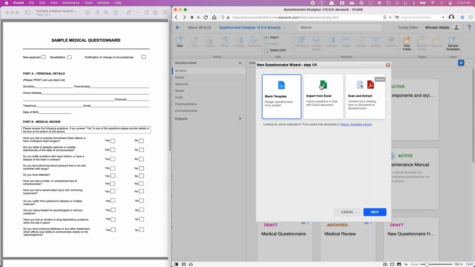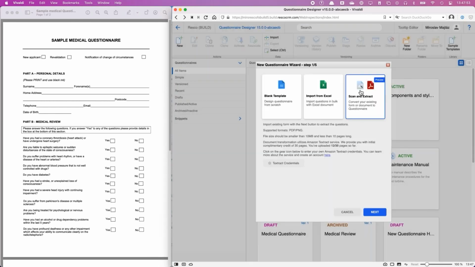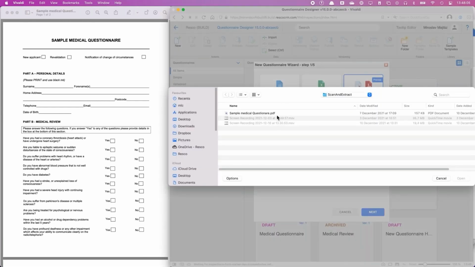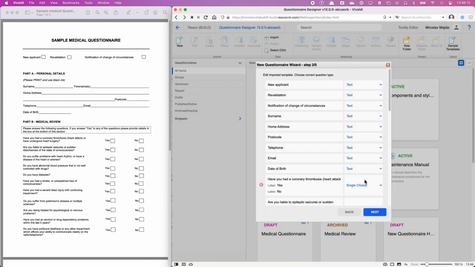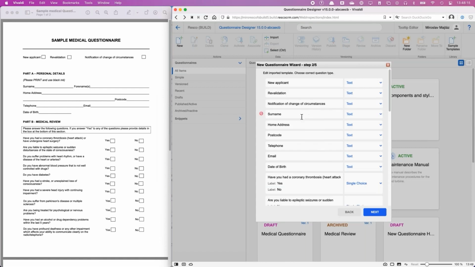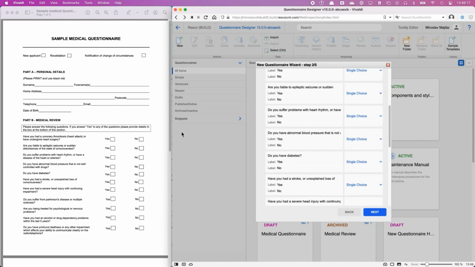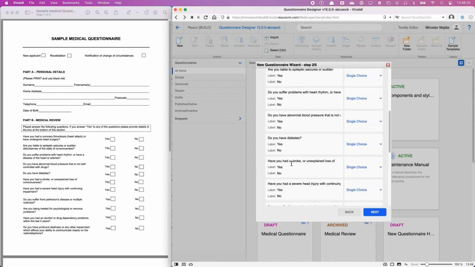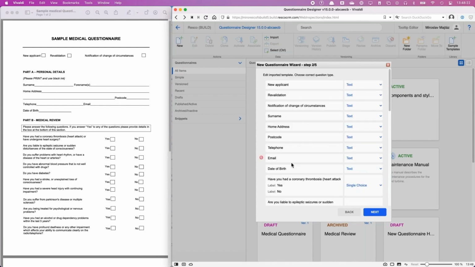And I can see three options there: blank template and Excel have been there before. And now we have a third option, which is scan and extract. And what you do, you just need to push next, and you are prompted to upload the form. And as you upload the form, there is an analysis going on. And after it's been completed, we are presented with the output. We can check if all the questions have been imported. It seems that that's the case.